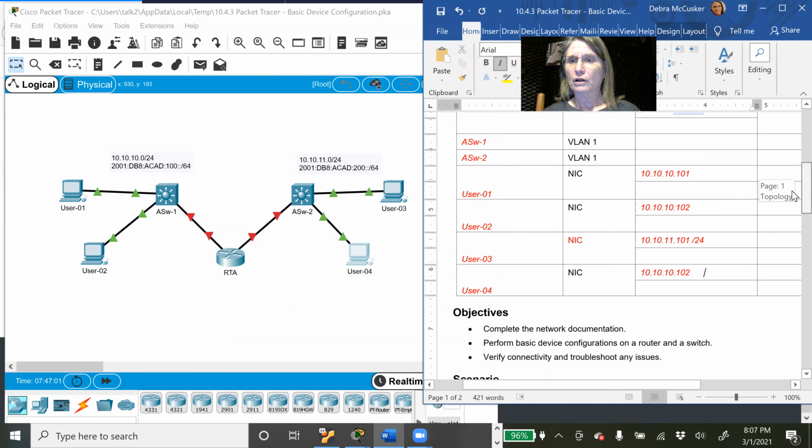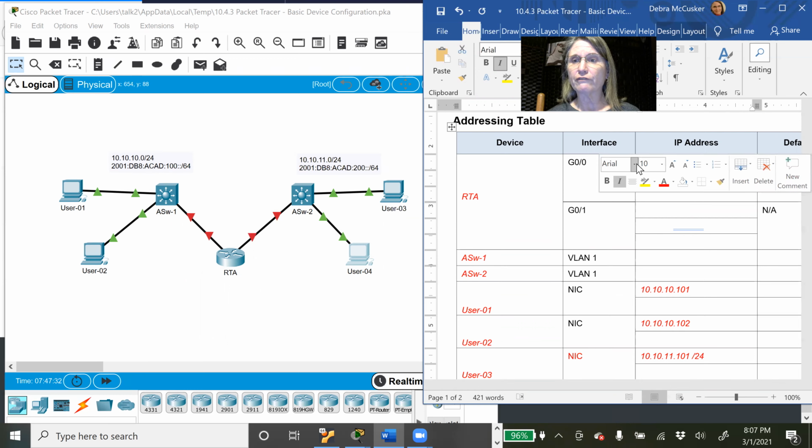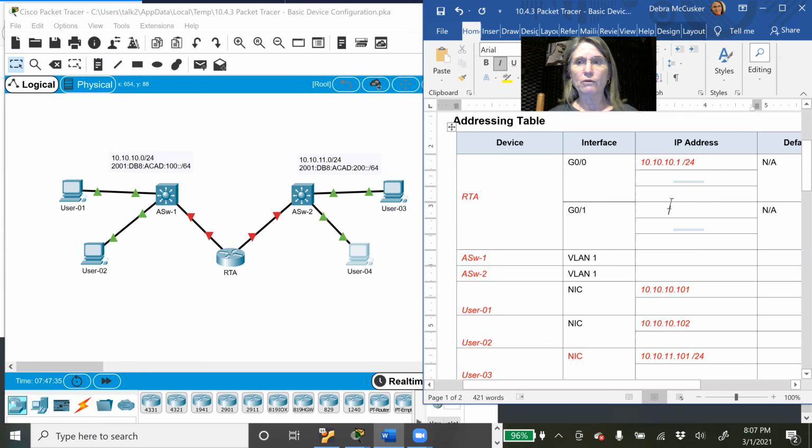Okay. It is typical when we configure router interfaces to use the first usable address in the network. So the G0/0 interface, which I will assume is on the LAN over here in the 10.10.10.0 network, I am going to give the first usable address in that network, or 10.10.10.1. And voila, that is going to be the default gateway for user-01 and user-02, right?